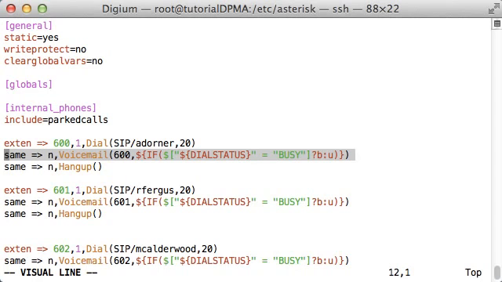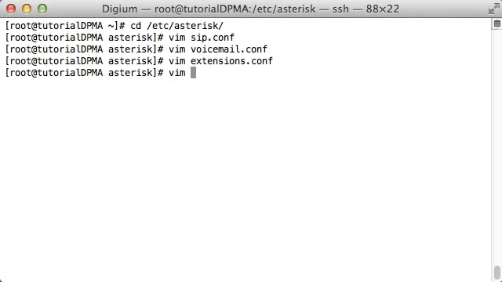I'm using the IF function to play the correct greeting to the caller based on the dial status variable. If the dial status is busy, the busy message is played. Otherwise, the unavailable message will be played. The third priority simply hangs up the call. Finally, I will include the parkedcalls context inside the internal_phones context. I will save extensions.conf and open features.conf.